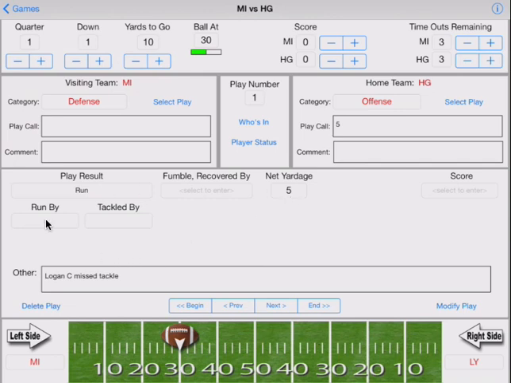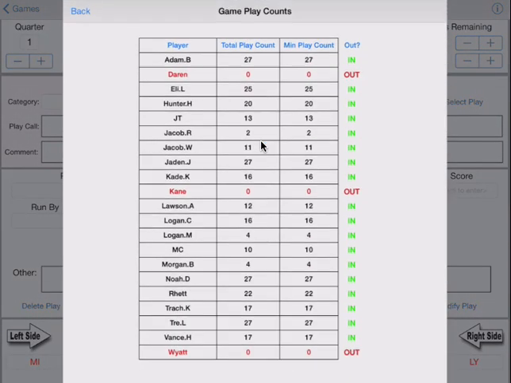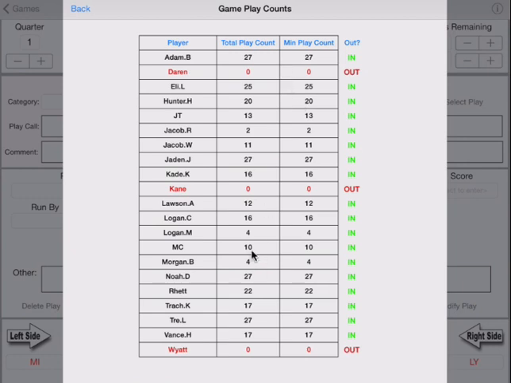So after the fact, you might want to come in here and indicate who ran the ball, so you can keep track of stats if you want. And then you can use the panel down here to go ahead and step through all the different plays. And you can also check your player status for the whole game, right? So if somebody's questioning how many plays a certain player had, you have that information.